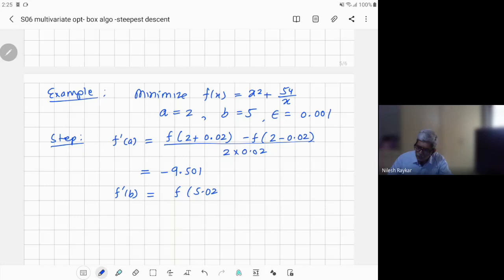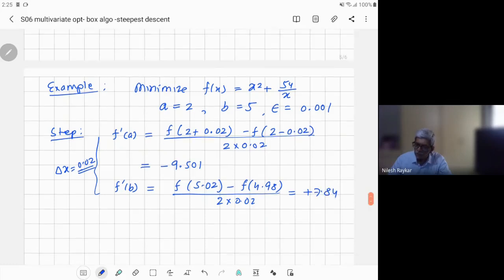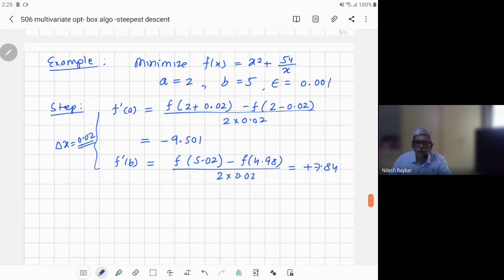Here, in the second part, I have taken this delta x for both these conditions as 0.02, which is 1% of the smaller number. So I have not considered 0.05, I have taken it the same. So f of 5.02 minus f of 4.98, divided by 2 into 0.02, is plus 7.84. So I verified that at the left point it is a negative slope and at the right point it is a positive slope.